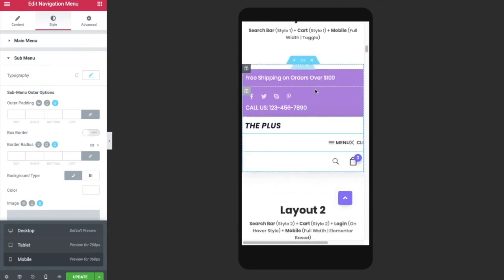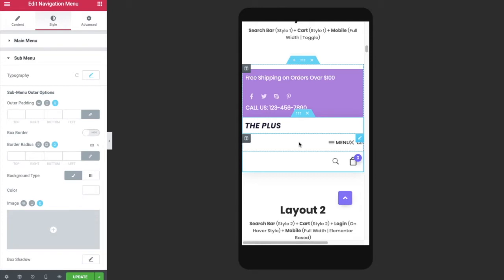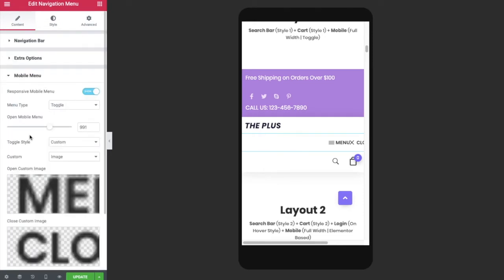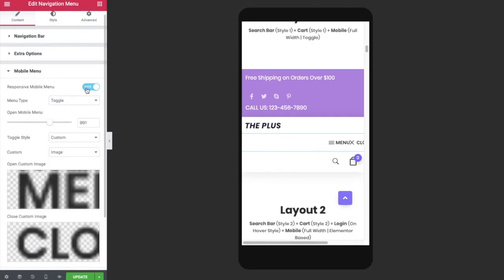Now here you can see many of our sections are hidden in a mobile version, because we are focusing on a mobile menu, which is useful as well. Like now if you click over here in a mobile menu, first of all you have option to make it responsive mobile menu. That means if you don't want a responsive mobile menu and if you want to keep that as it is in your desktop screen, you can turn it off.